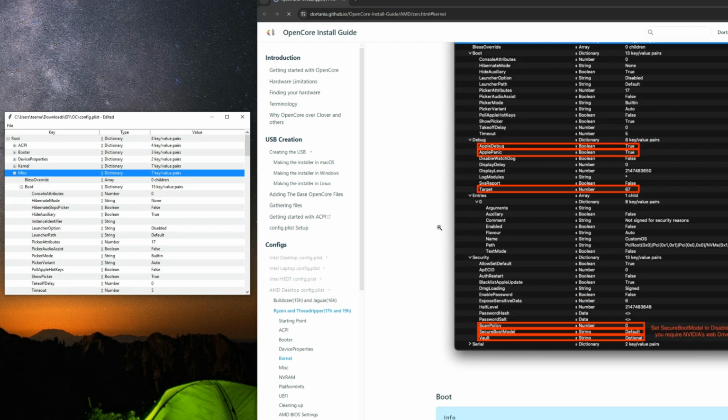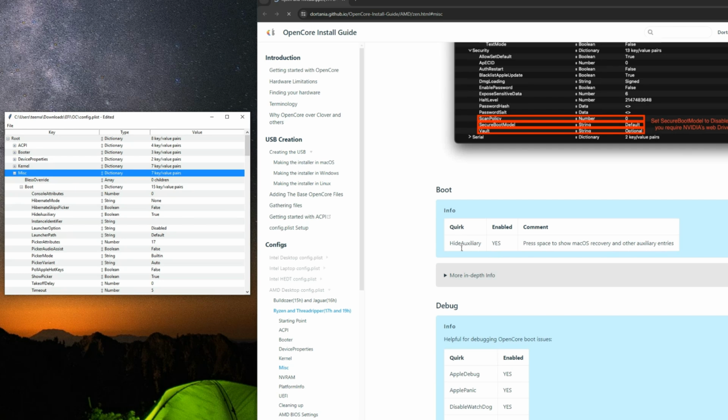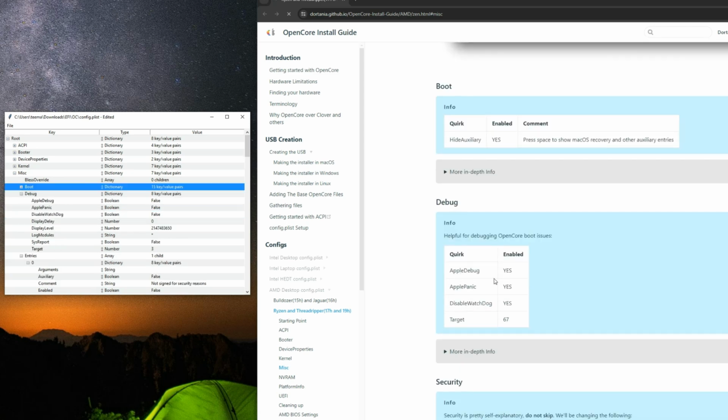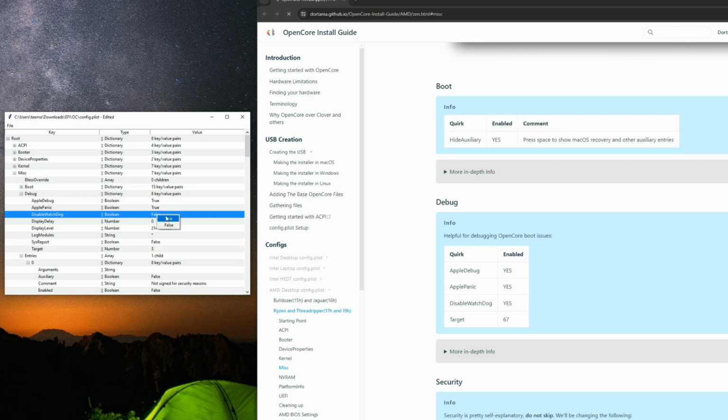Under MISC we have to set boot hide auxiliary to true. So you can see boot right here and you can see hide auxiliary, it is already set to true, so that's fine. Let's collapse boot, and then under debug set Apple debug to yes, Apple panic yes, disable watchdog yes, and then target to 67. This is used to debug the Hackintosh in case we have issues while installing. So we're just going to set yes and then target 67.